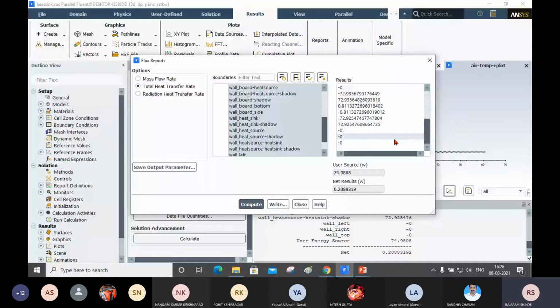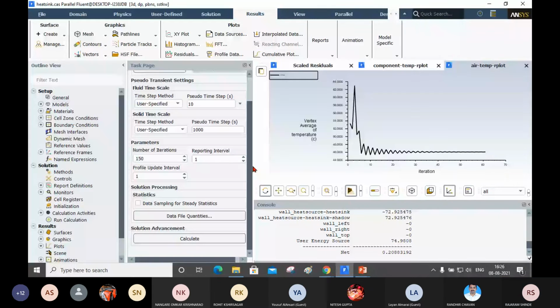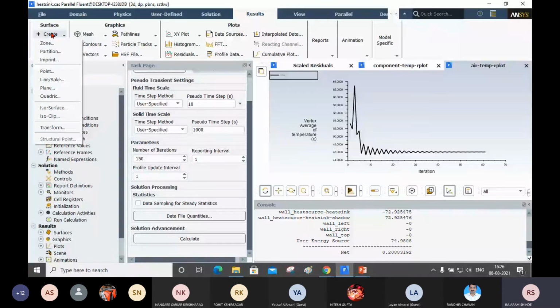I will close this flux report. Now I will create one surface. For that purpose I am going to create the iso surface. Create. Now here you have the option iso surface. Now you give the name for that surface.